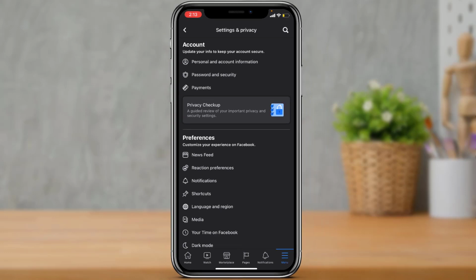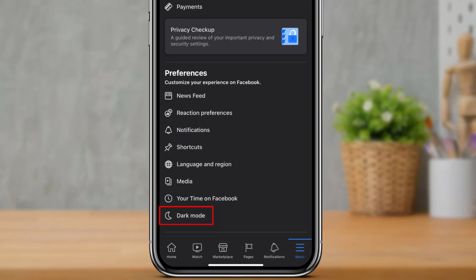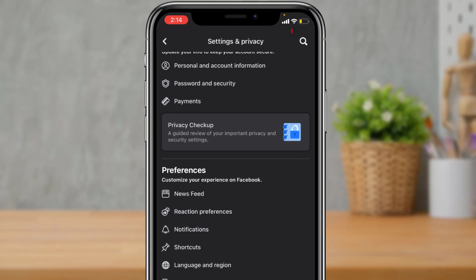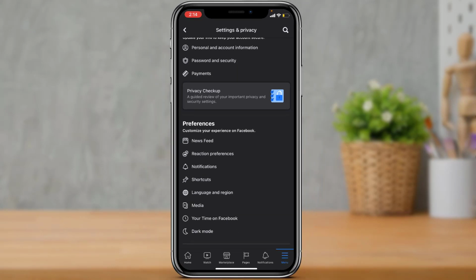Once we go to settings, here you will be able to customize many things such as your account preferences and so on. But what we want to do is under the preferences tab, at the last option at the bottom of the screen, you'll find an option called dark mode right under your time on Facebook. So make sure you see dark mode properly over here. If you can't find this option, then on the top right hand side, you can simply tap on the search bar, type in dark mode directly and tap on that setting. But if you have already found it, then simply tap on dark mode.